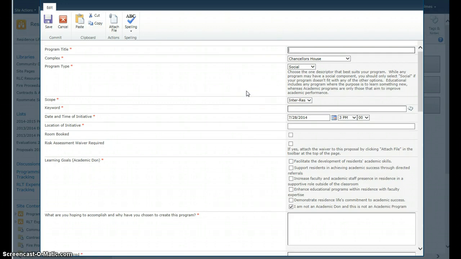Now you're going to have another session when you actually come here in August that'll go through a bit more in depth of how to fill out a programming proposal. So I'll just sort of overview it here. One change is that we're going to ask you to identify your programming type. Is it an academic, athletic, educational, social program? You're going to identify the scope of your program. Is it inter-res, complex, floor, section, or LLC?